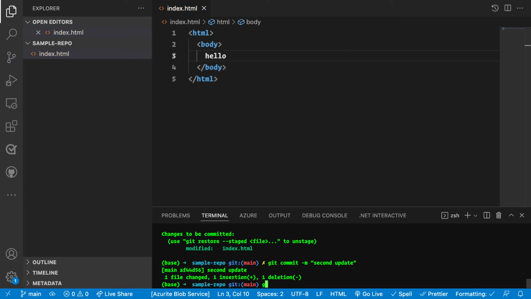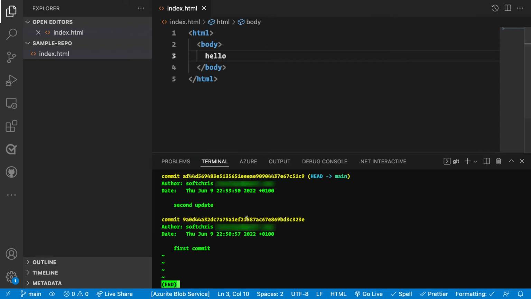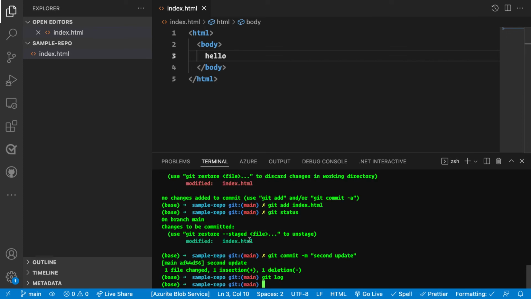Now, at this point, let's do a git log. And we see that, if we expand this a little bit, we have two different commits. So Git is keeping track of things.